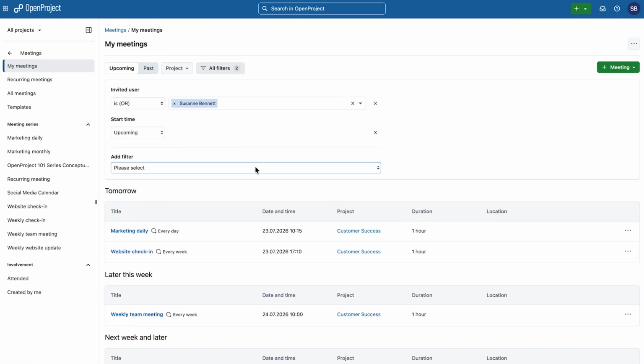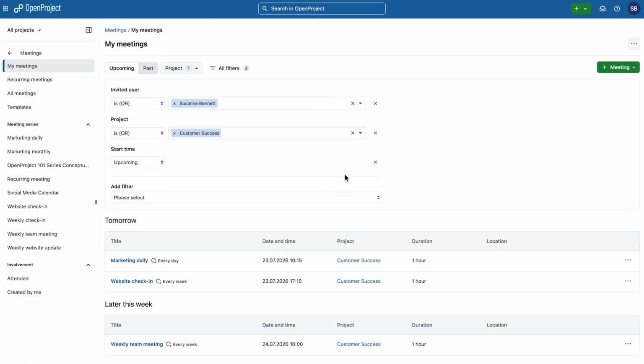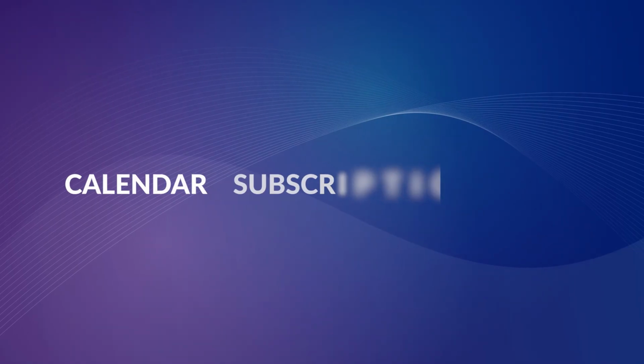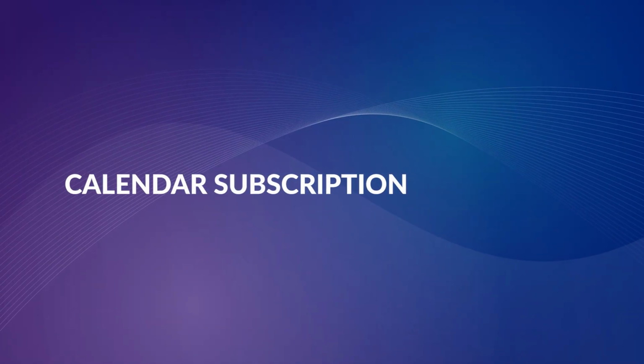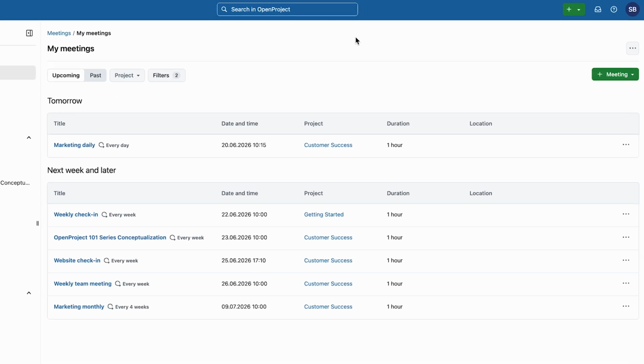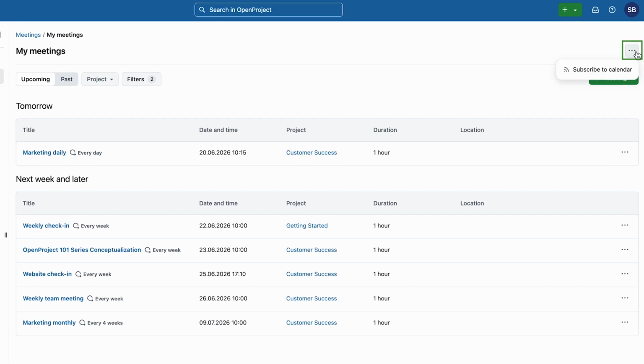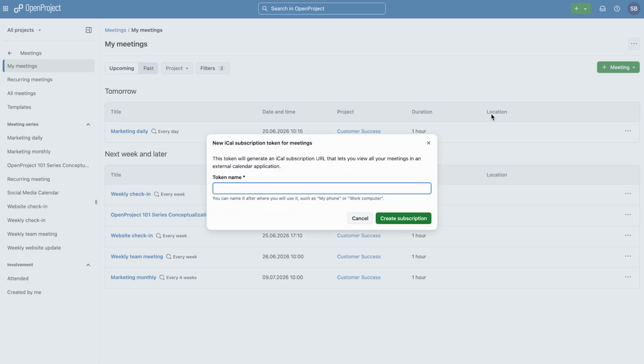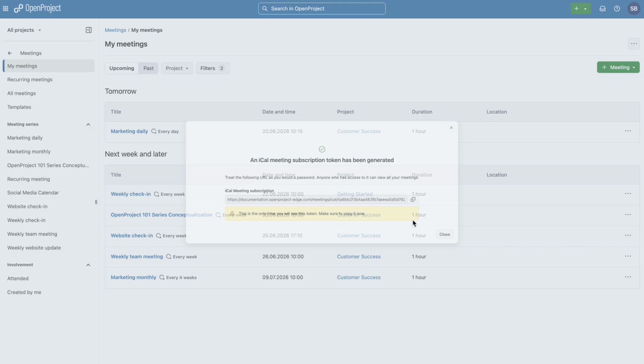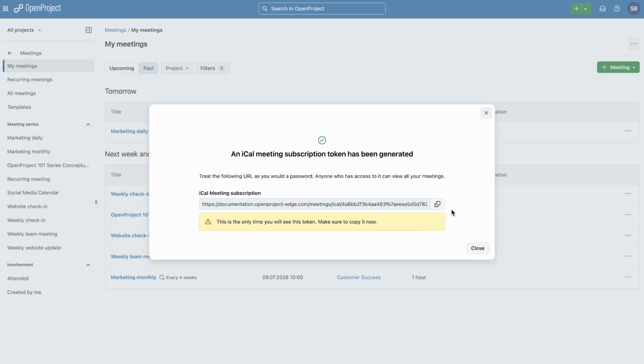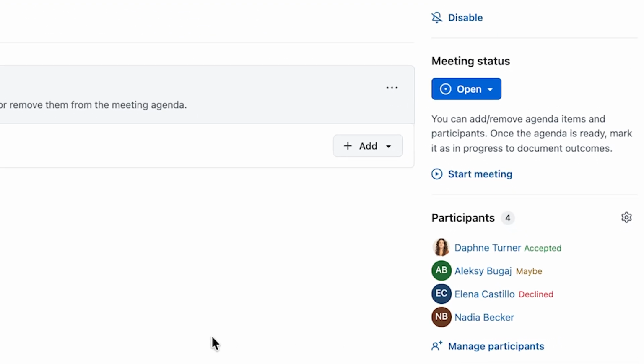Here, you can search for meetings using different filters. You can subscribe to your OpenProject Meetings in external calendar applications. Open the Meetings overview, globally or within a project. Click More, then Subscribe to Calendar. Create a subscription token. Copy the iCal URL and add it to your preferred calendar app. Once subscribed, meeting dates, updates, and attendee responses stay automatically synchronized, so you always have the latest information. Responses to invitations will be visible in both the Meetings module and your calendar.